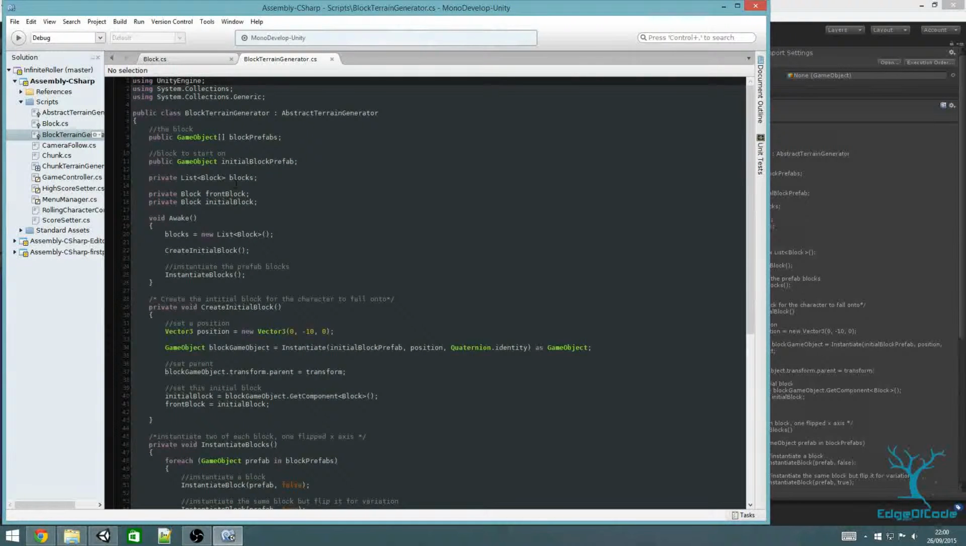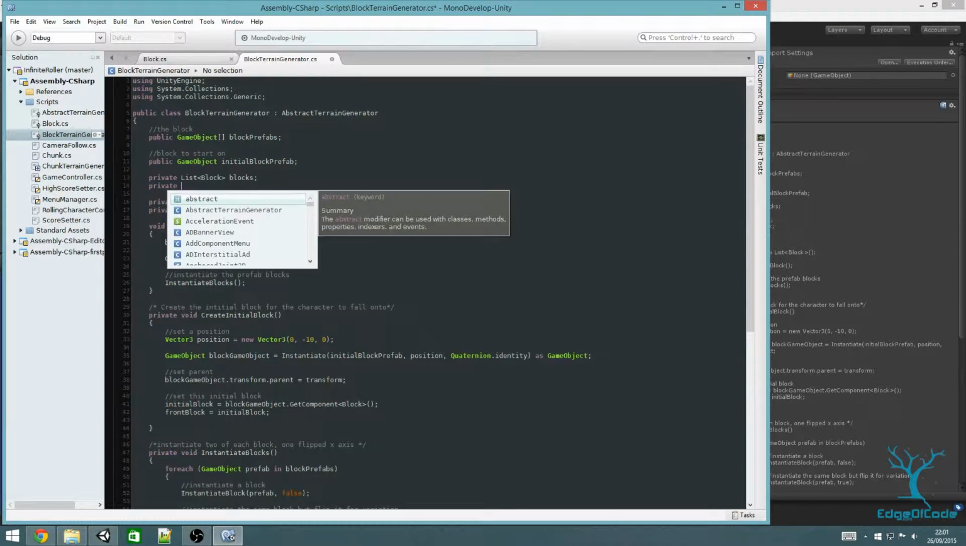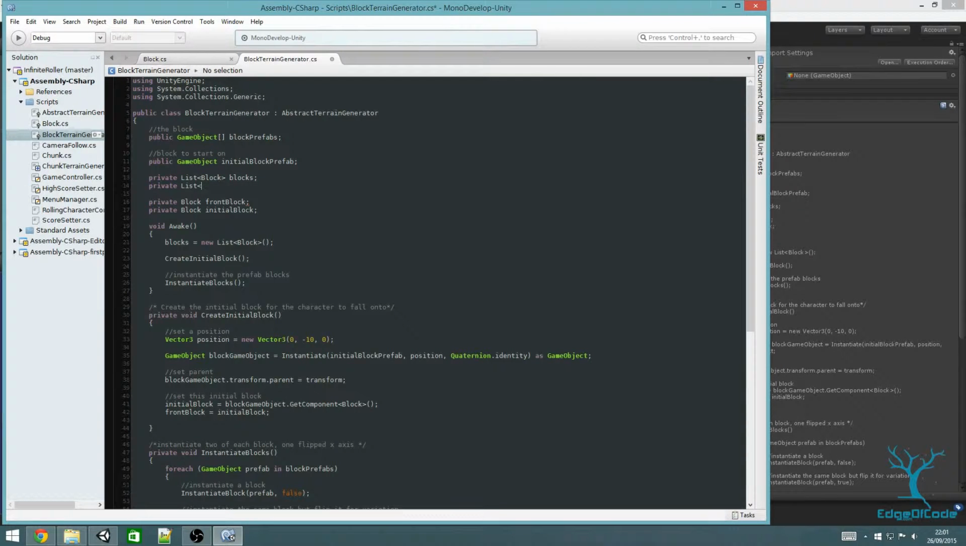We're going to need to keep track of which blocks are active so that we know which ones are available to use next. So create a new variable, it can be private, and it's going to be a list of blocks again, but this one's going to be called active blocks. Then initialize this in awake.